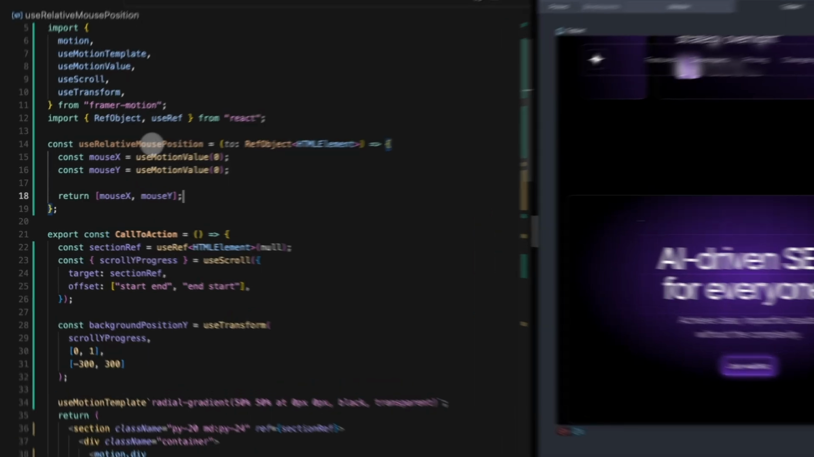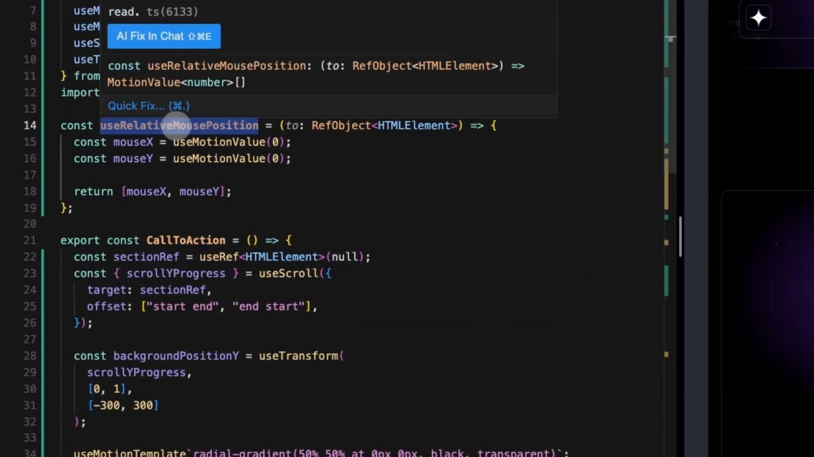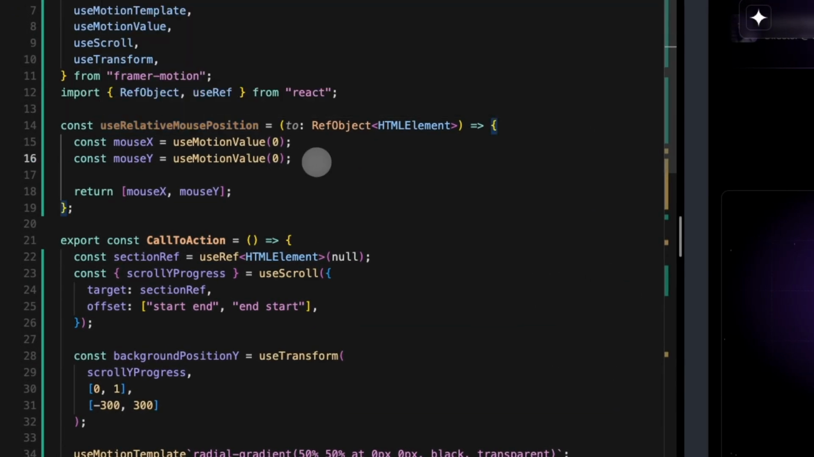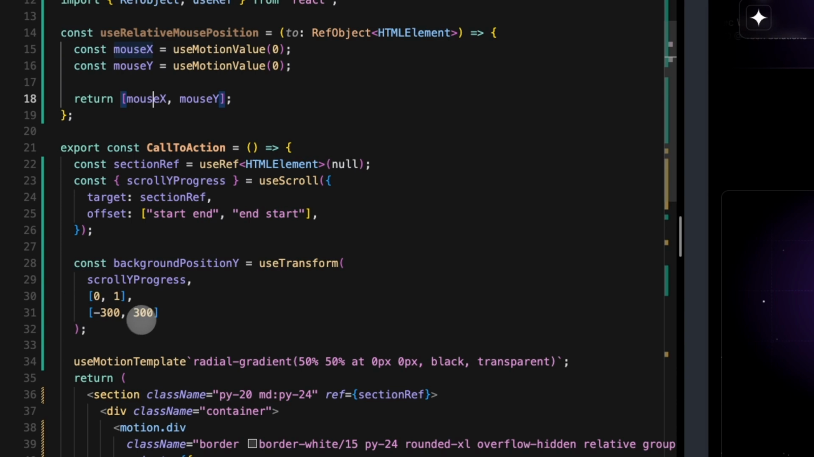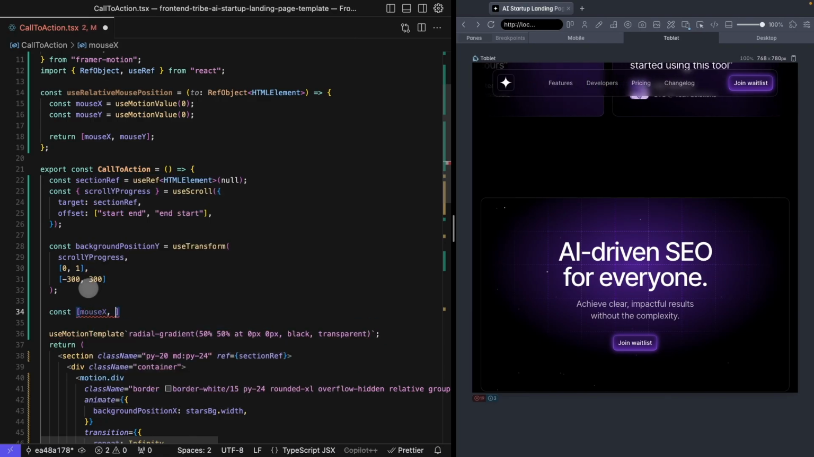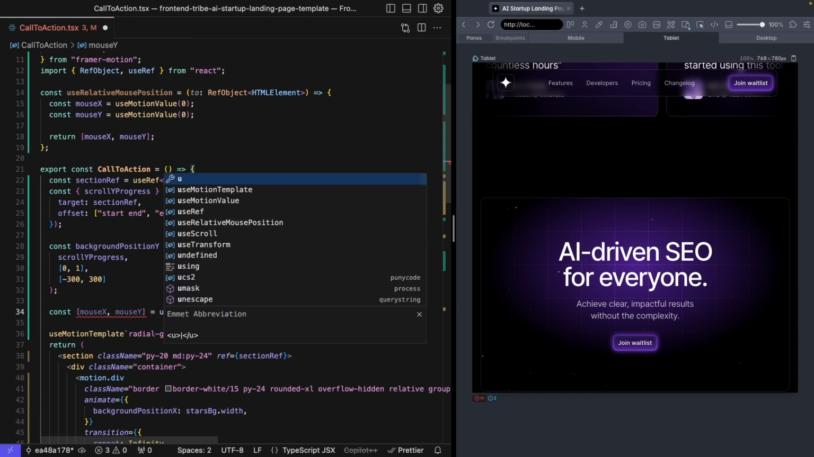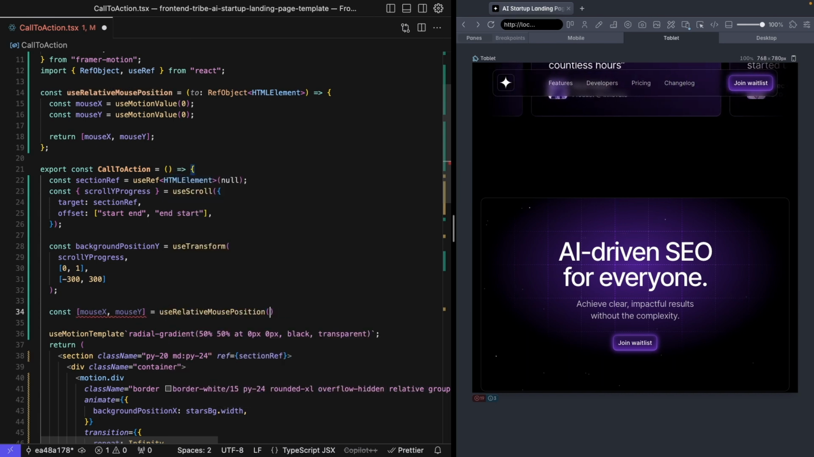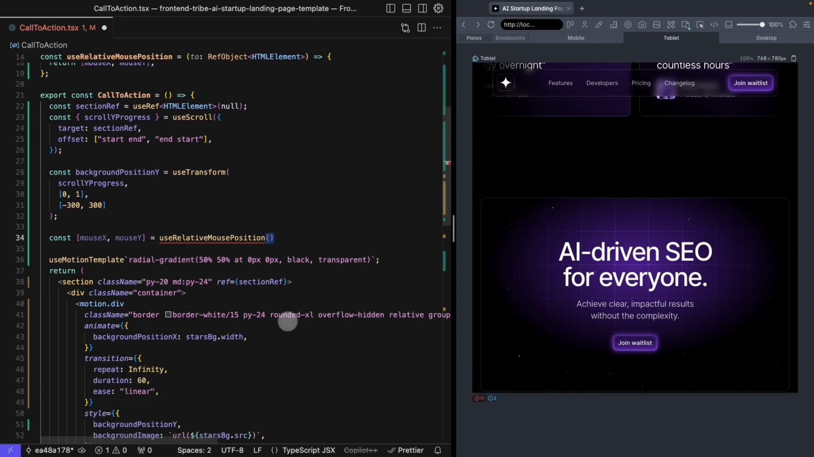So we have a custom hook here, useRelativeMousePosition. We haven't actually gotten the mouse position. All we've done so far is set some motion values and return those motion values here. And then inside of our call to action, we can use those by saying const mouseX and mouseY is equal to useRelativeMousePosition. And we need to give it a ref to track the relative mouse position too. So let's go ahead and do that.